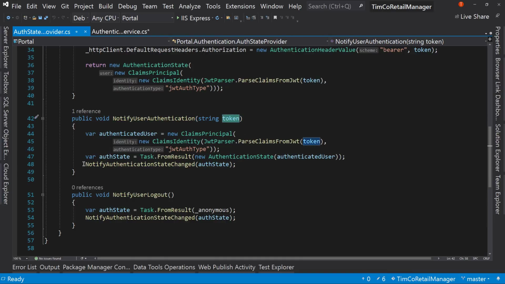It's going to trigger that state change for authentication after it has parsed the claims and created that auth state. Okay, so it's going to parse all the token information into claims, and then it's going to notify the system that the state has changed with all the claims associated with our logged in user.